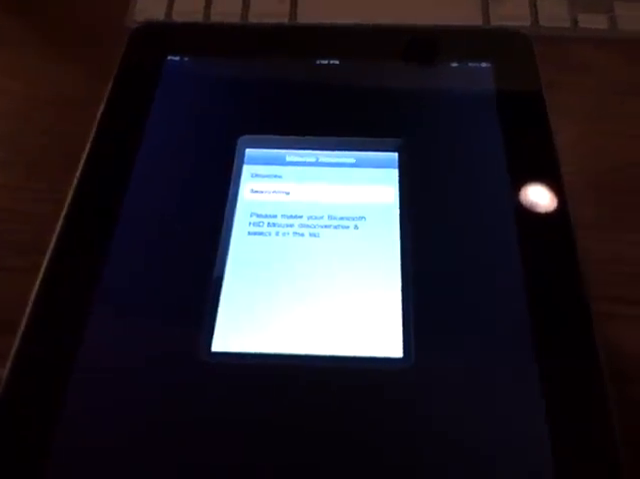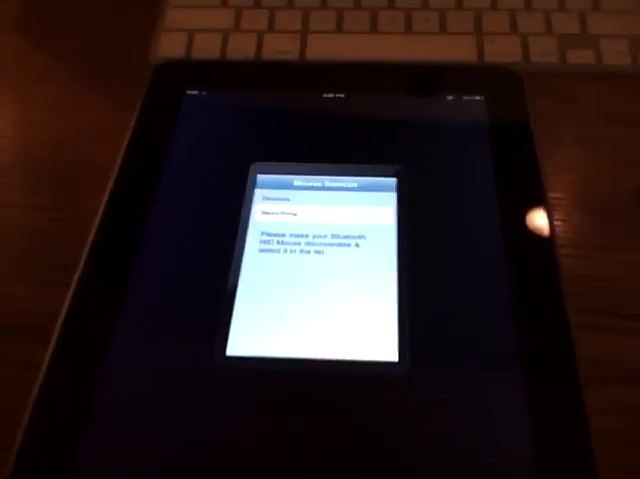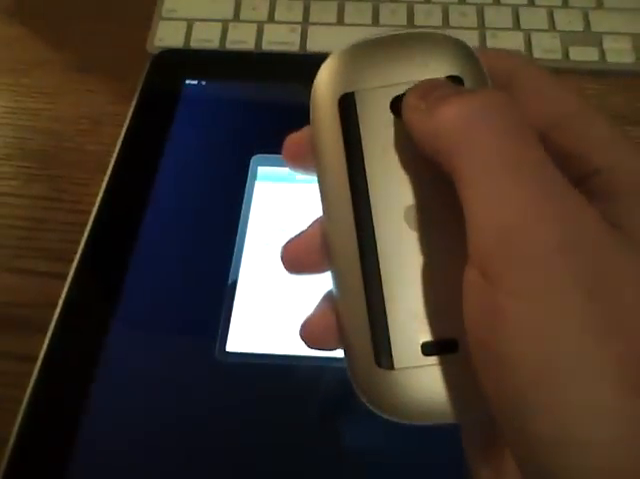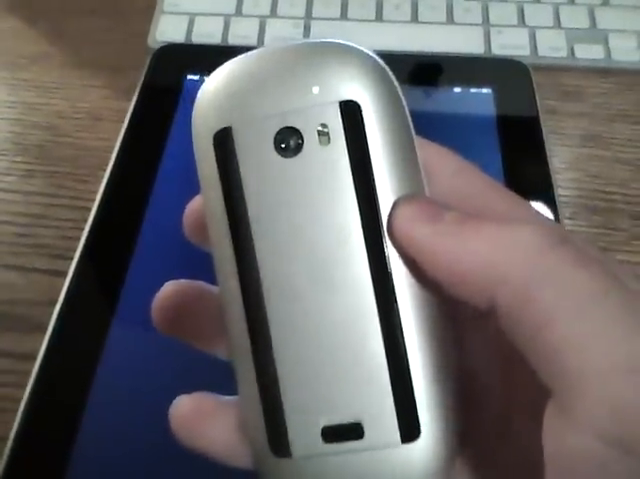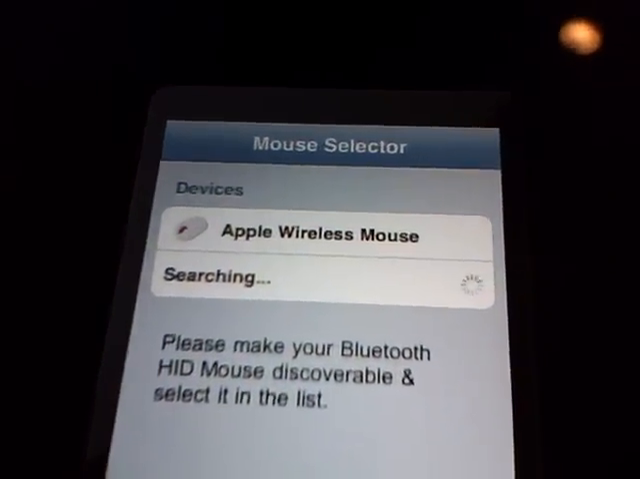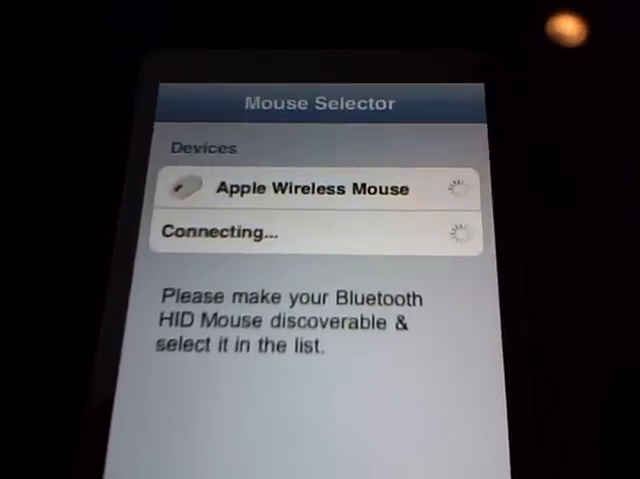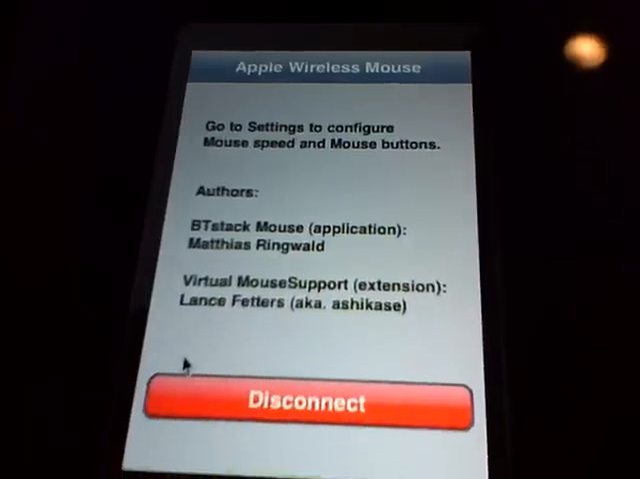And you're going to want to get your mouse ready. Just for the purpose of this video, I'll be using my Mighty Mouse from my computer. And you'll notice it'll start searching for Bluetooth devices, and it will activate Bluetooth on your iPad. So what you're going to want to do, if you have a Mighty Mouse, is turn it off, turn it back on again. You'll notice a green light, and you'll also notice that Apple Wireless Mouse will come up on the devices. Go ahead and select that, and it should lead you to a screen like this.